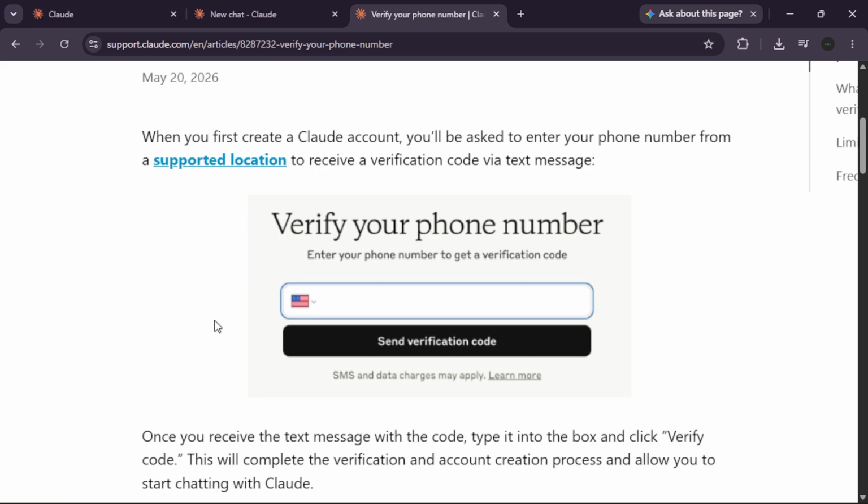Because the internet system has to route its mobile messages through separate country tunnels, if the little flag is set to the wrong place, the network engine will try to send your secret code to a completely different part of the world. Making sure this matches opens up a clean line right to your local phone tower.